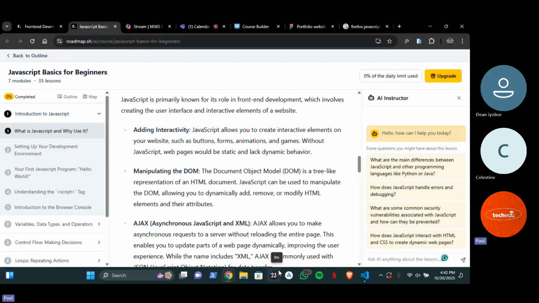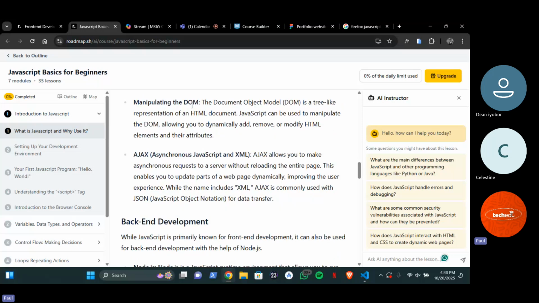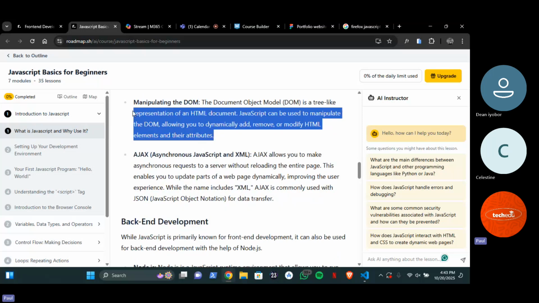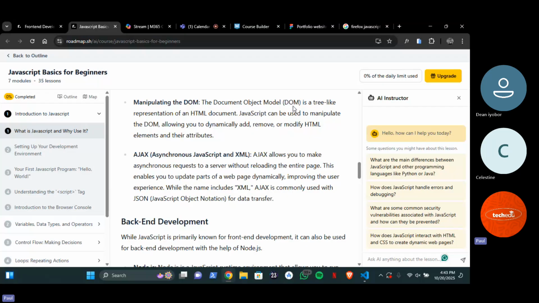Now, everything you've been creating is what? Static. Now, I'm not going to explain to you how you can make everything you've been creating dynamic by adding functionality. That's what JavaScript does. So now you have what? Manipulating the DOM. Now, this is a topic I like explaining a lot. DOM manipulation, which we'll get to in JavaScript. Now, the DOM, document object model, is a tree-like representation of an HTML document. Now, basically, your DOM is a what? It's your HTML. That's what DOM is. Your DOM is your HTML.